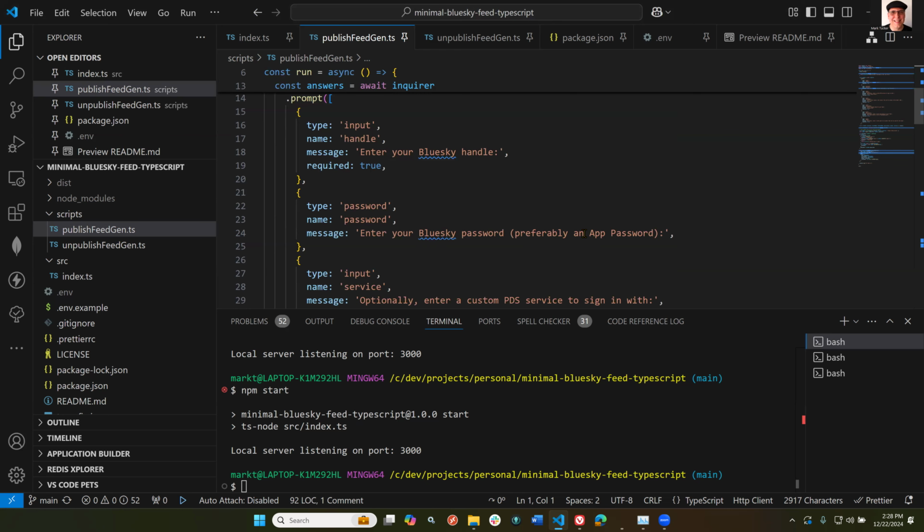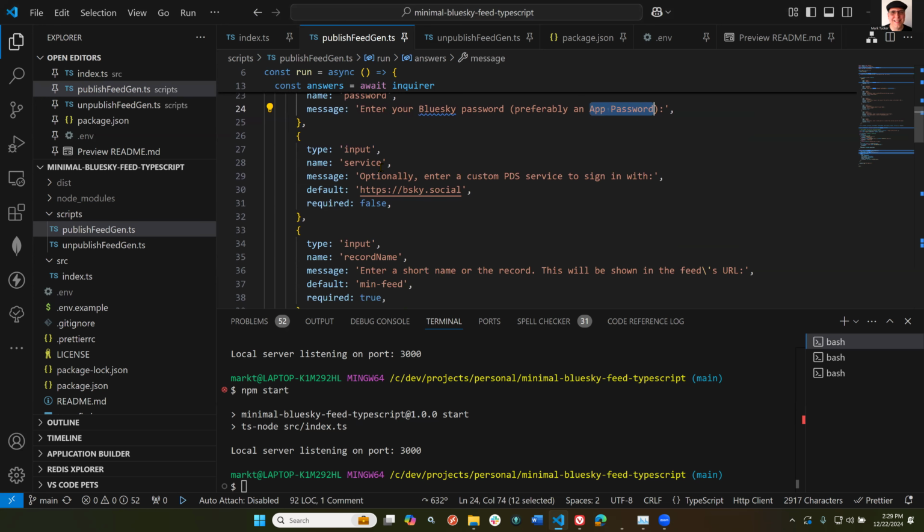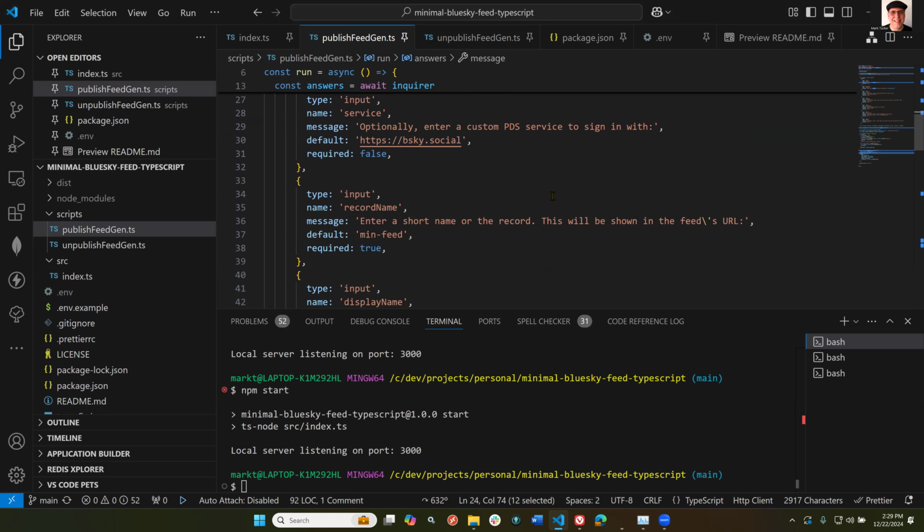It's recommended that you go through the extra steps of setting up an app password. You can find out how to do that. It's just a separate password, so I'm not using my actual password for this data connection to connect to the system. These other defaults, you can just accept them. My account's on Bluesky Social, so that's a good setting.